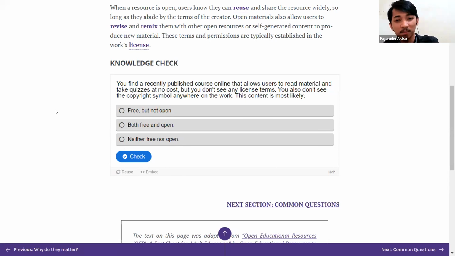So what do you think? Is it A, free but not open? B, both free and open? Or C, neither free nor open? Kindly answer in the chat. You can just say A, B, C.